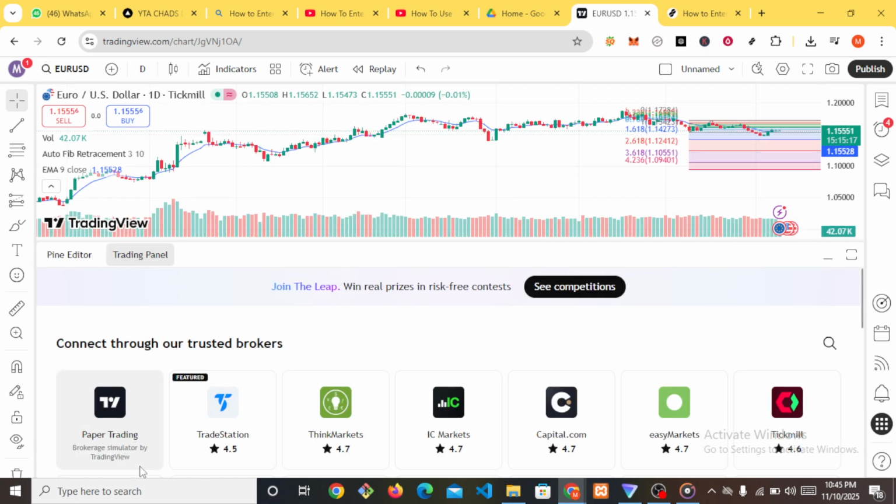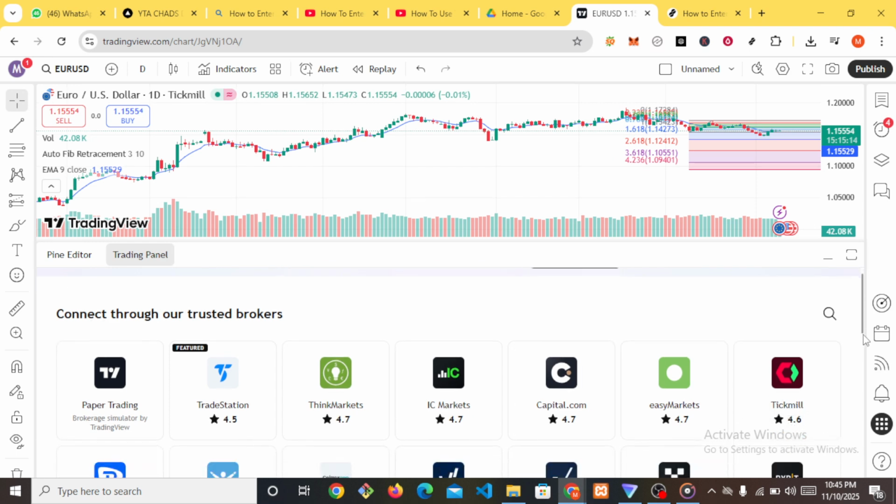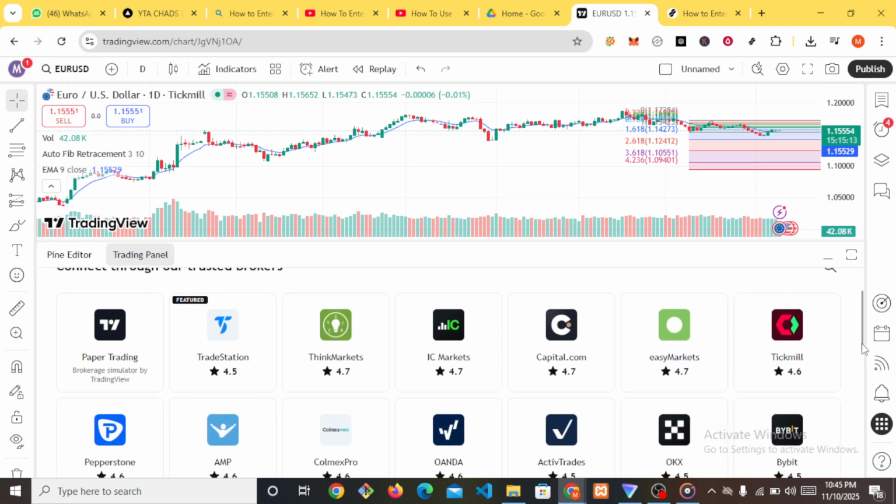Next, review the list of available brokers. TradingView offers a range of brokerage options to choose from, and it's important to find one that meets your trading needs and objectives. If you're testing strategies or still getting the hang of things, I would advise you to select the paper trading option. Paper trading allows you to practice without any financial risk, providing a safe environment to hone your skills.